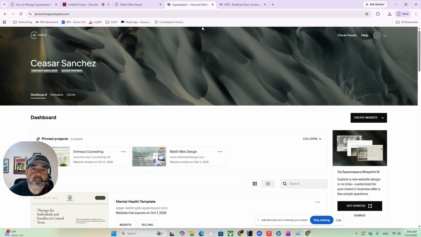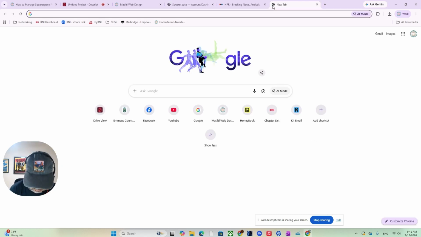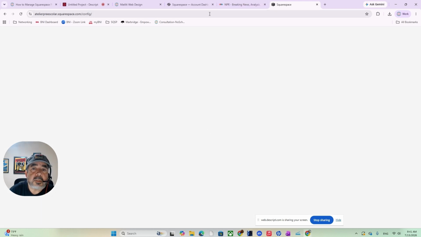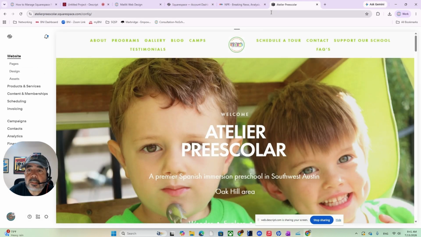What is a favicon? A favicon is this little logo to the left of the website that will show up in your browser tab. So we've got NPR there, we've got Squarespace, we've got mine, Matilde Web Design. These are favicons. And it's important to add it because if it's not added, what usually happens is you'll see a little gray box. To give you an idea, it's this little gray box right there, okay?